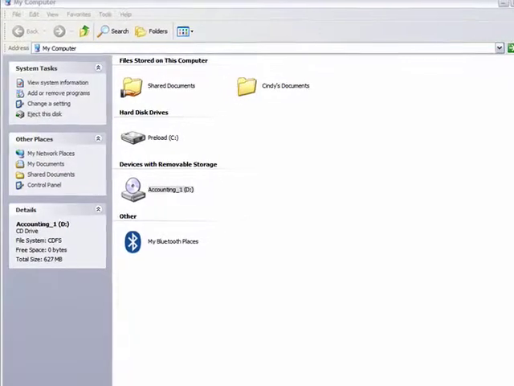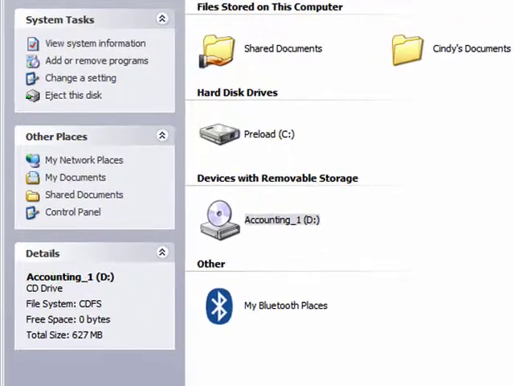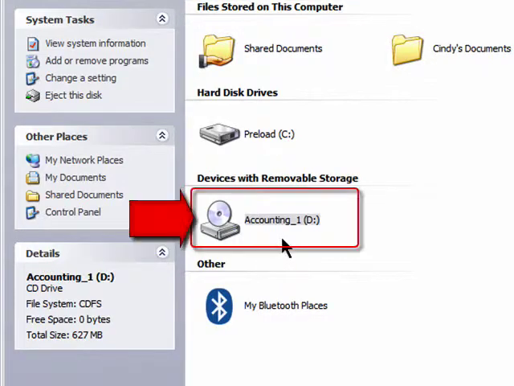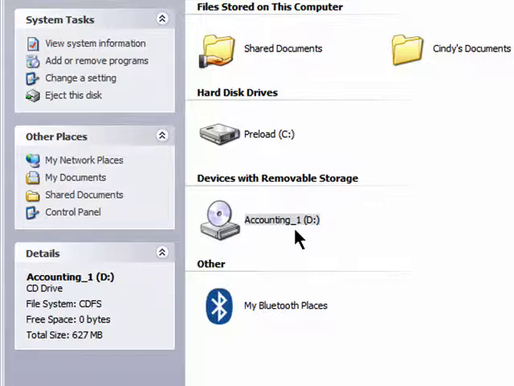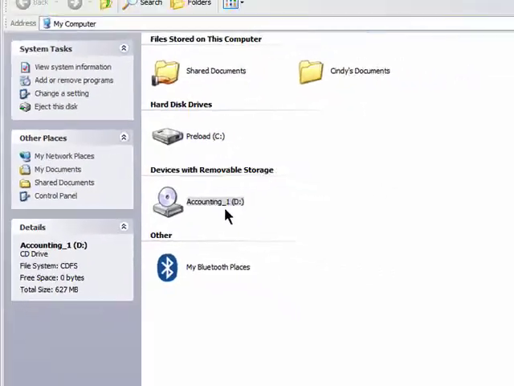Go to my computer and look for your CD drive. In most cases, it'll be drive D. You can see that the CD is in the drive because you'll see its label Accounting. It'll either be Accounting 1 or Accounting 2, depending on which CD you put in the drive.